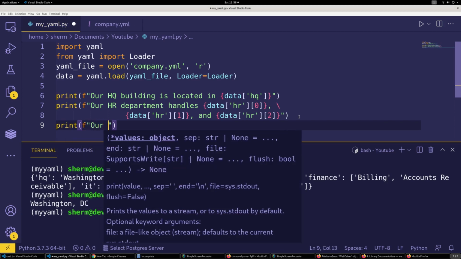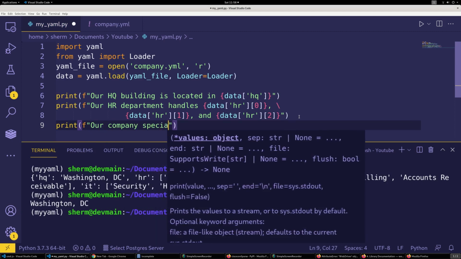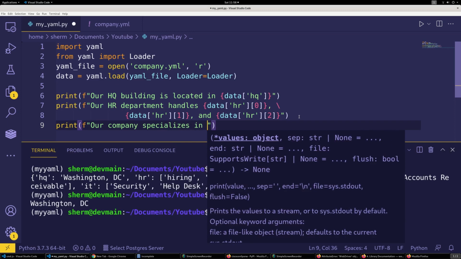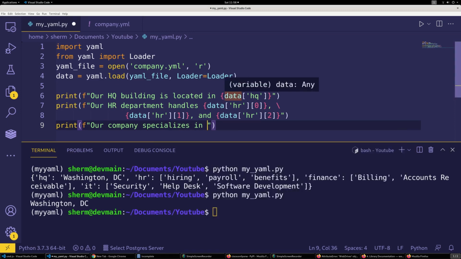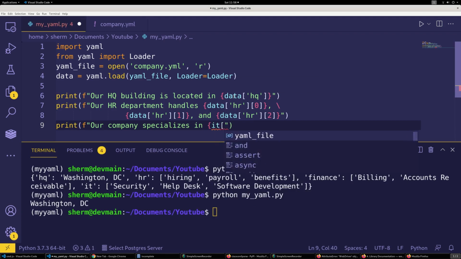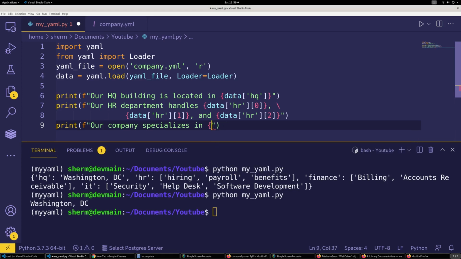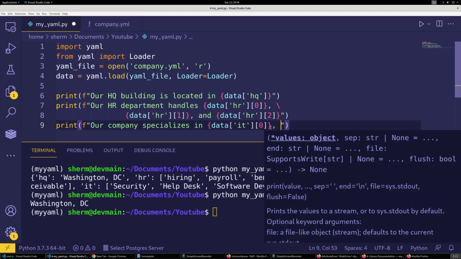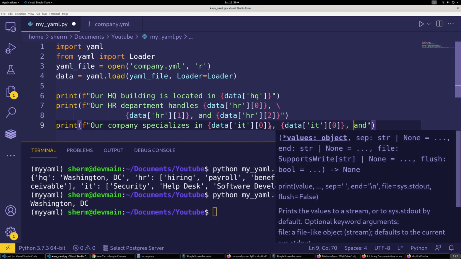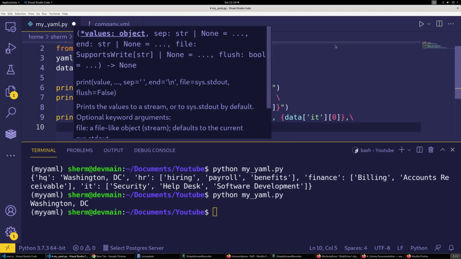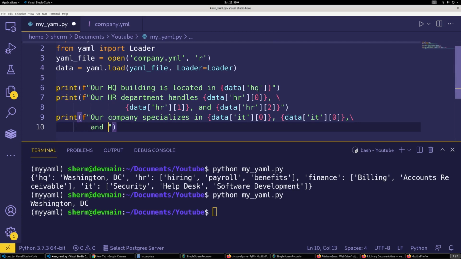And then say our company specializes in, and we'll use all of the IT stuff, so data IT. Same thing, right? 0, 1, 2, 3. I want to say comma, boom, and we're going to do a new line. And again, 0, 1, and 2. Alright, so we should be good there.